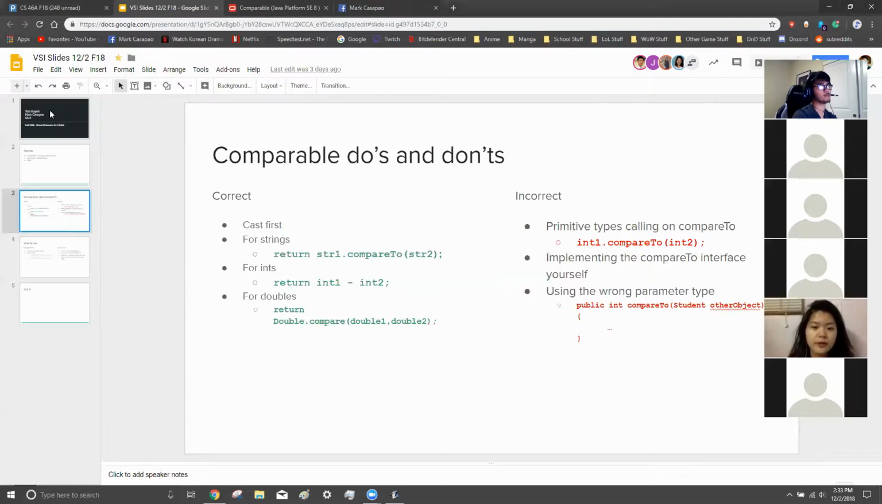Primitive types calling on compareTo: what that means is, if you take a look on the slide, in one, what data type is it? It's an int, right? An int is a number, in other words. So can a number call on a method? A number cannot call on a method. Only objects can. So this wouldn't work because you cannot say 55.compareTo(56). That's what it looks like behind the scenes.